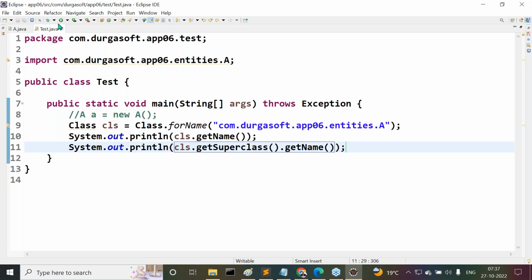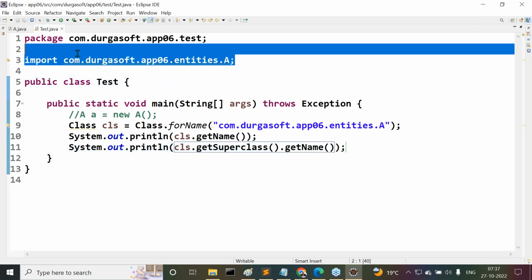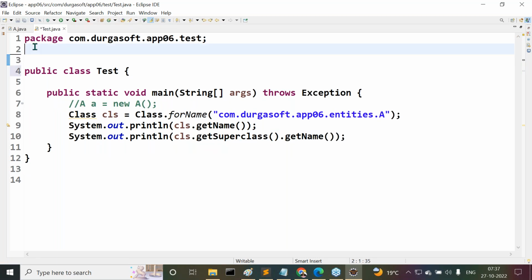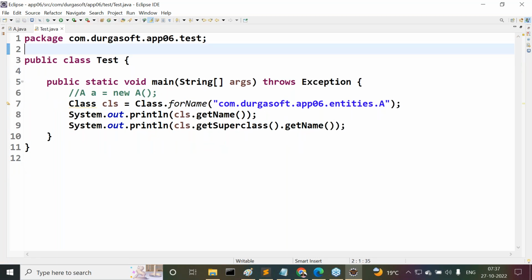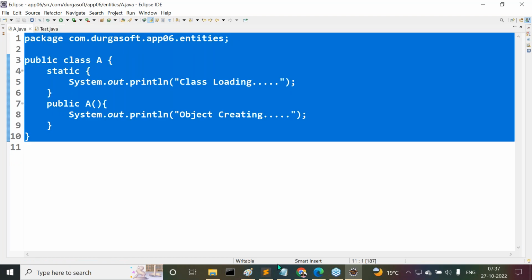Now I want to display the details clearly. This is my class, and this is the superclass. What is the superclass for this class? java.lang.Object. Object is acting as the superclass for our class A. Right, sir. Now this is not required here; we can just understand it clearly. This is a valid program. First we have to take A.java.